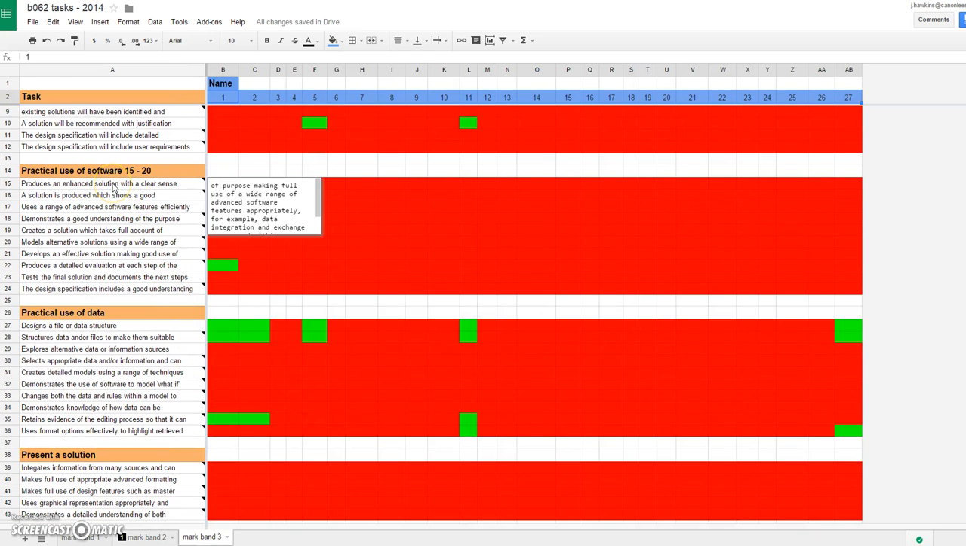An enhanced solution. So if you've used macros, if you've used sensible layouts, if you've locked areas of the spreadsheet so they can't be changed, if you've used drop-down lists, if you've used all of the various functions and formulas that you've been shown that are detailed and make something that makes me sit back and go, yes, that is good, then you'll have a chance of getting that. Okay, so all sorts of ways you can do that.